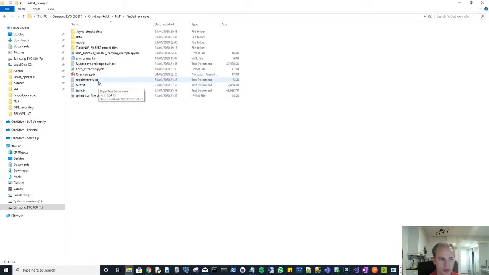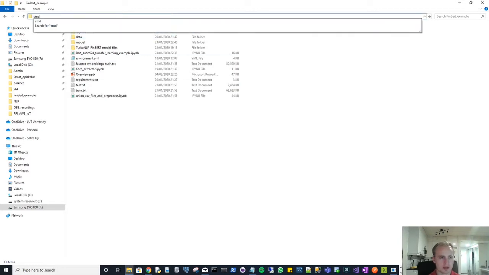requirements.txt file that we are going to use to install all the dependencies, and we're going to use conda and pip for all these operations. So let's get started. So here let's open a command prompt in this folder.